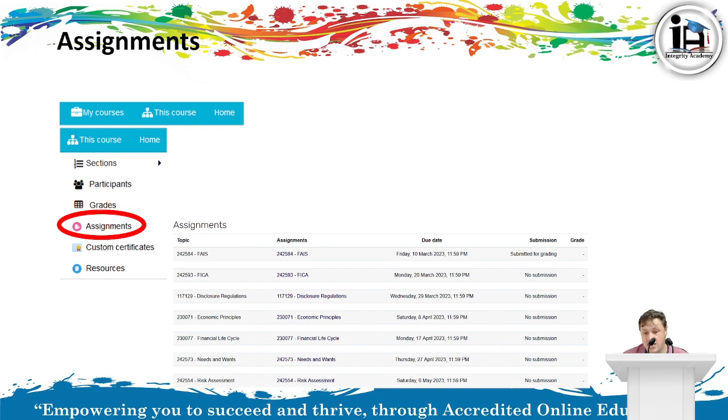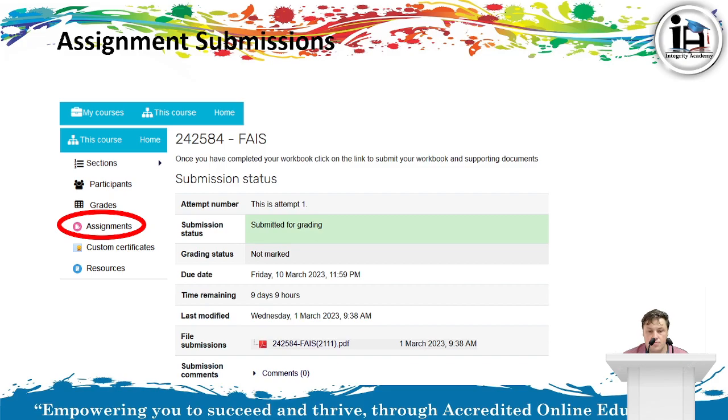You'll also see that there is a due date for each of these assignments. This due date will be based on your registration date, and you are required to complete your assignment and submit it by that due date. Once you have submitted an assignment, it will show as submitted for grading on the system.